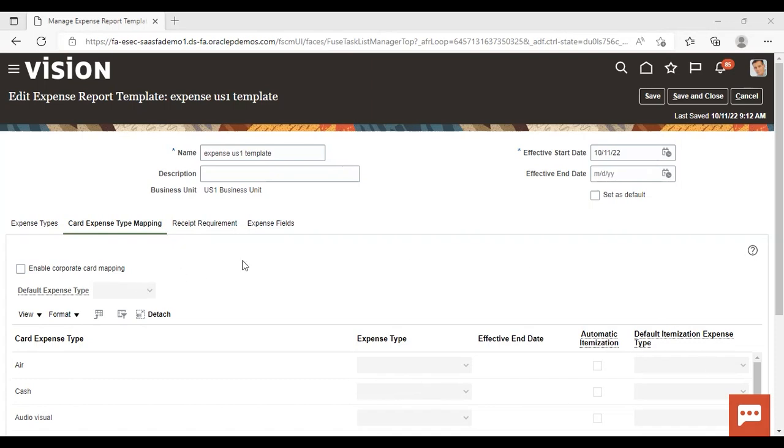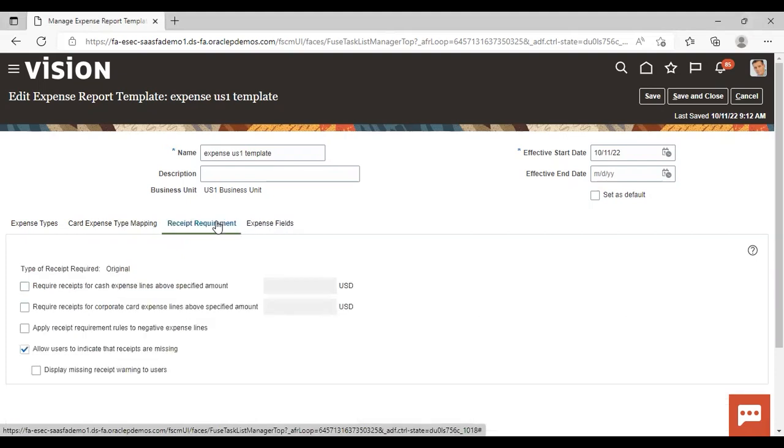You can configure it. Now the next two tabs are receipt requirement and expense field configuration at the template level. So if you go to receipt requirement, type of receipt required is original. As per your requirement, you can select the checkbox you want, like require receipt for cash expense type above specified amount. So if you want to give any specified amount, you can just enable this option and add your specified amount here. The next is require receipt for corporate card line above specified amount. So this is for corporate card expense line. If you want, you can add a specified amount here, after which receipt requirement will be mandatory.